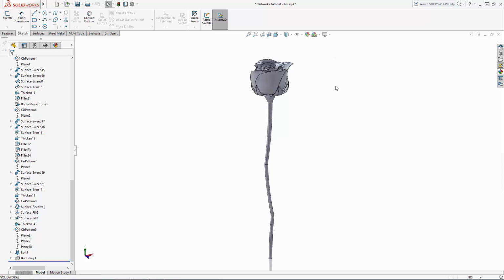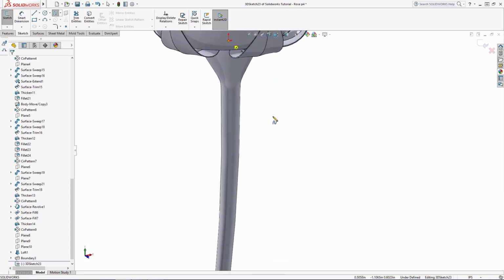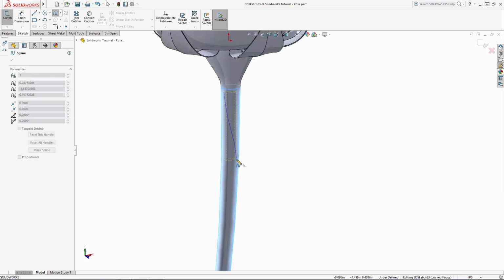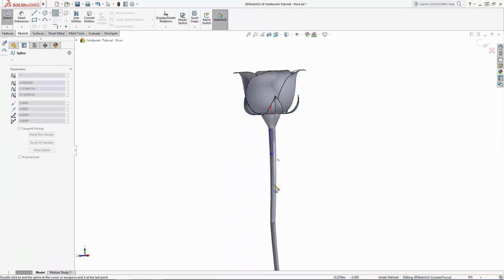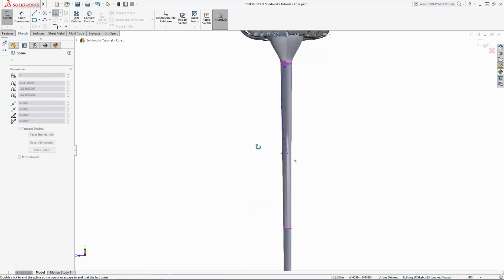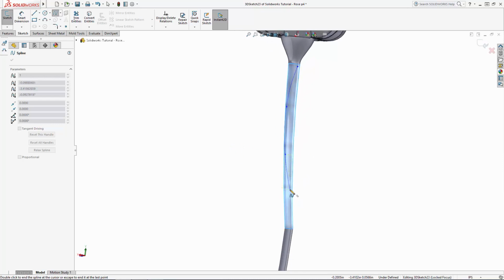We're going to use a curve-driven pattern, so let's first create the curve. Throughout this series, we've been using the Spline on Surface tool, which we will use once again for our patterned curve. Enter the 3D sketch environment and select the Spline on Surface tool in the drop-down under Spline. I'm going to create a corkscrew-shaped spline around this top portion of the stem, and I'm going to make sure the bottom point of the spline is coincident with this sharp edge.